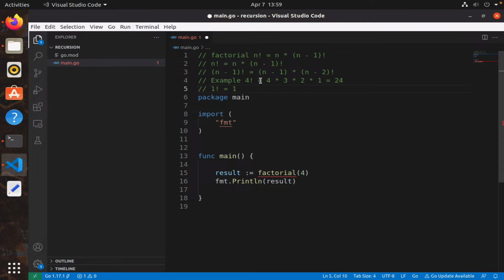So to find 4 factorial, it's 4 times 3 factorial, which means you would have to find 3 factorial. To find 3 factorial, you would say 3 times 2 factorial. To find 2 factorial, you would say 2 times 1 factorial. And finally, we know 1 factorial is 1. So that's the general idea: to solve the problem of factorial, we have to make the number smaller and smaller until we know 1 factorial.